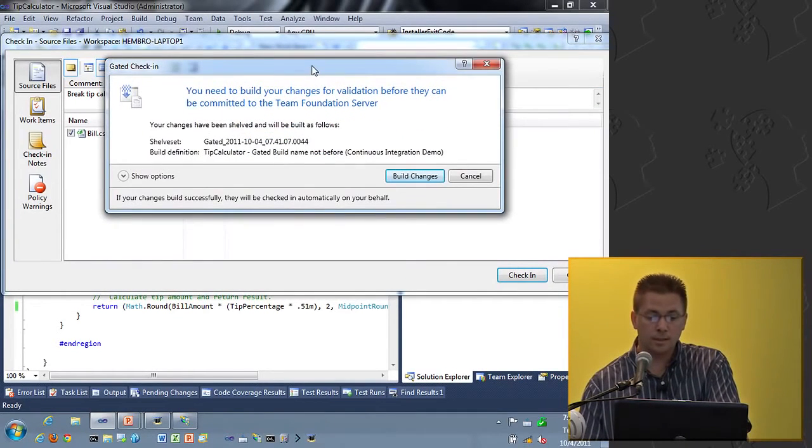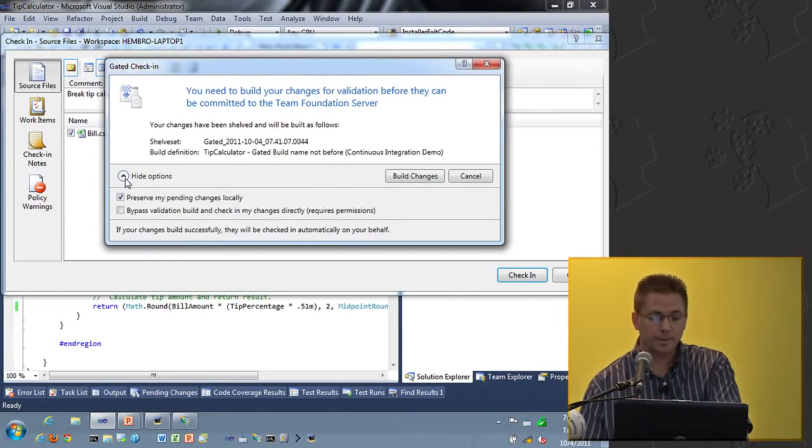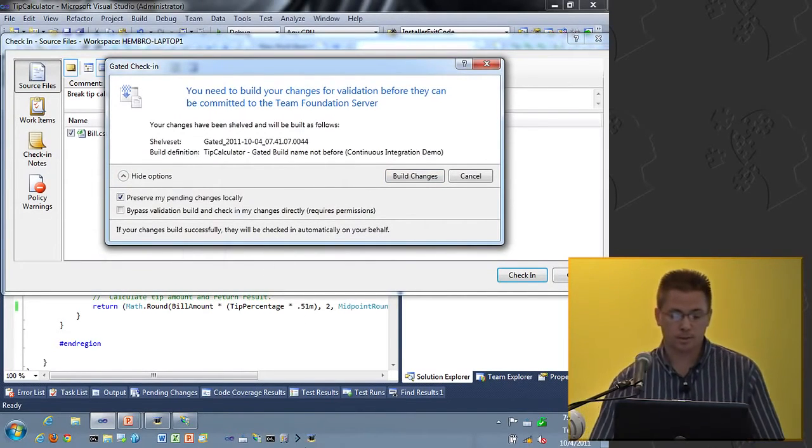Now, you'll notice a dialog has popped up. That dialog says, I've got to validate your changes before I'm going to commit it to source control. That's the gate that pops up when you try to check it in. There are options that you can specify. One is preserve my pending changes locally.